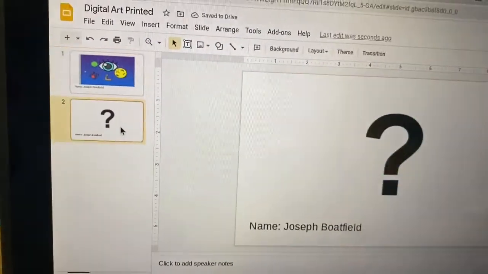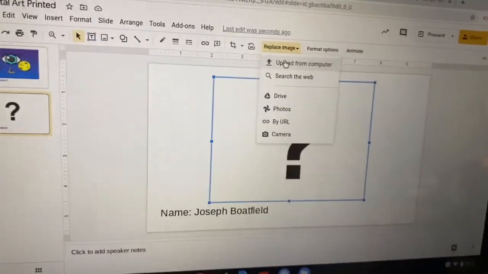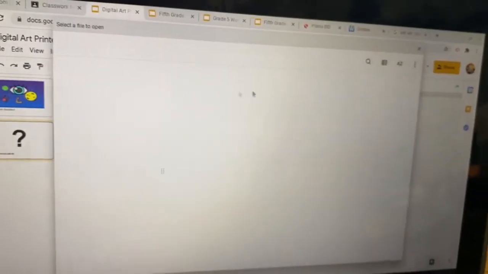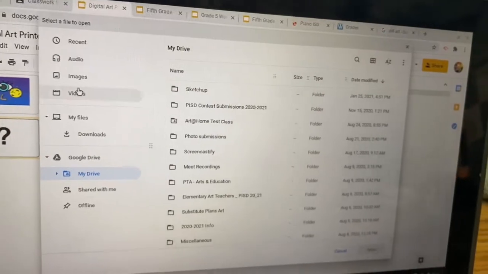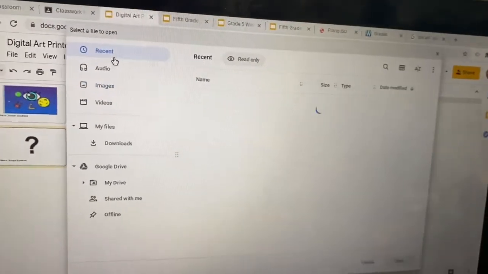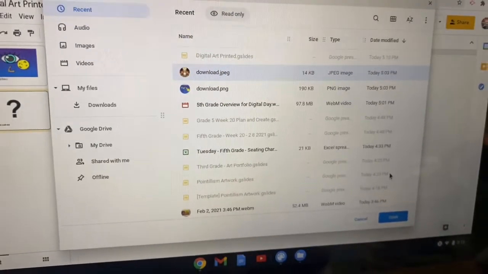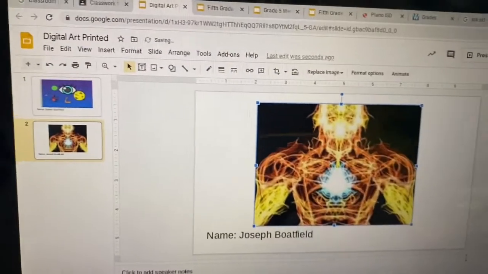All right, I'm gonna go to number 2 now. I'm gonna do the same thing one more time just in case you didn't catch it. I'm going to those question marks, pressing upload from computer and finding your images. Like I said, it could be someplace under images. It could be under recent, which is what I use to find my images. It's just easier for me. And find the 2 that you want printed.